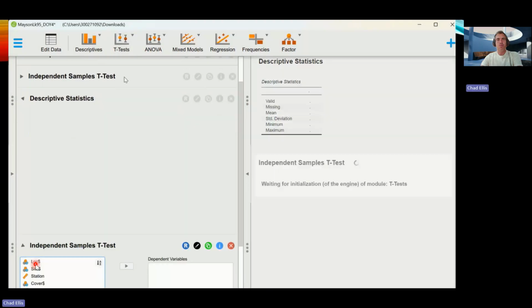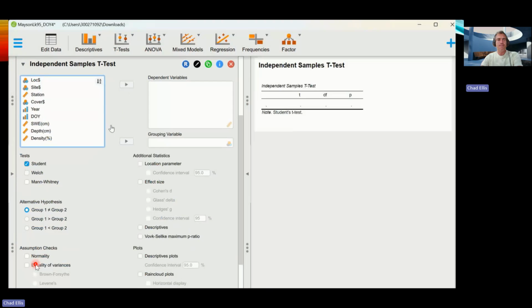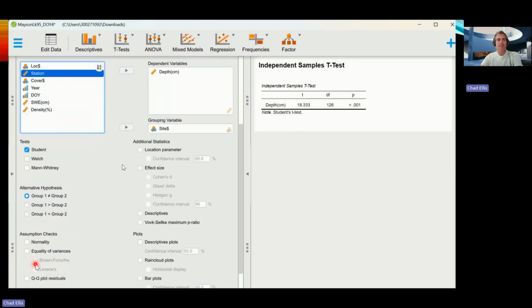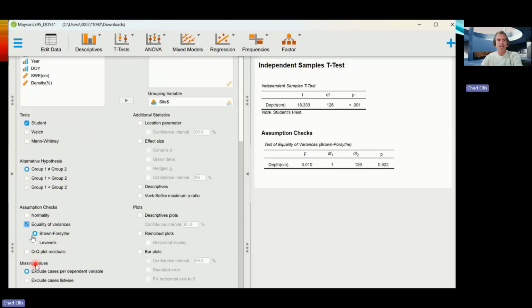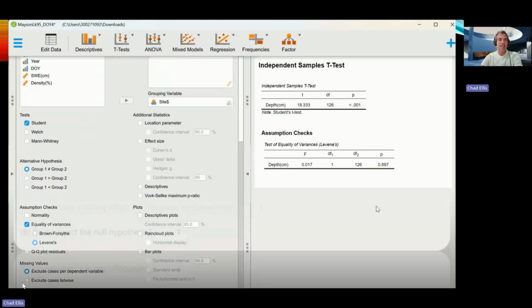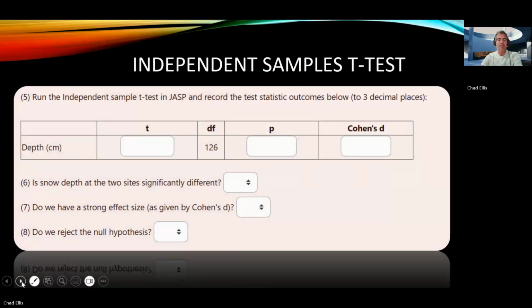To do this, I'm going to go to my independent samples t-test. I'm going to put my depth variable, and I'm divided by site. I'm going to keep my test on Student. Here's my alternative hypothesis. And then down there, I'm going to click on equality of variances and Levene's. That will give me the data I need to know in order to tell whether my two data sets have sufficiently equal variances or not.